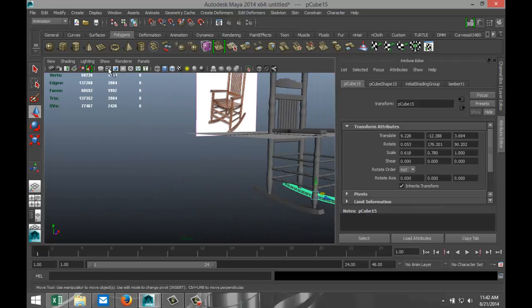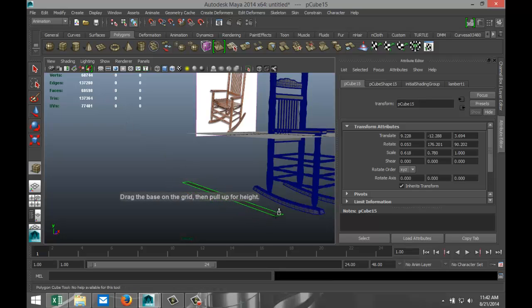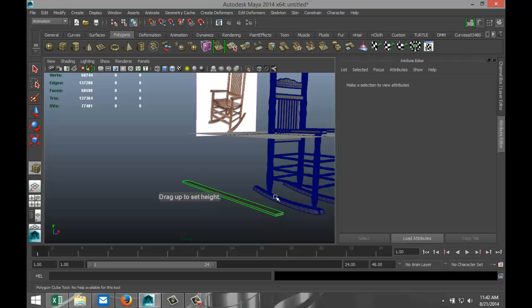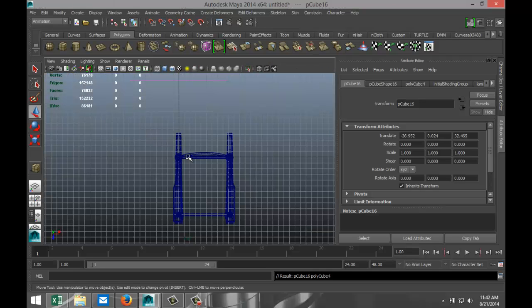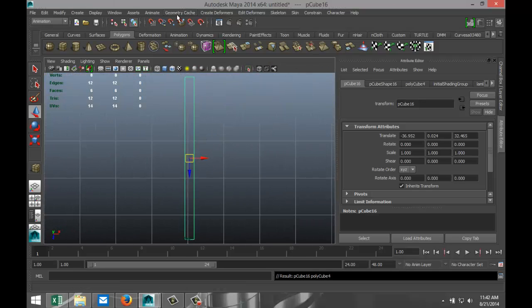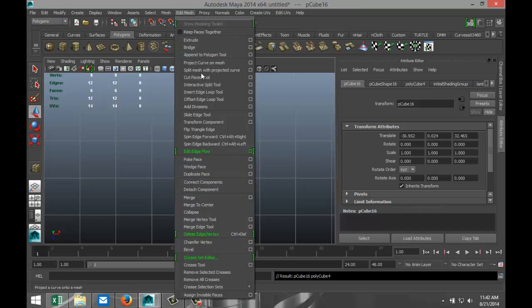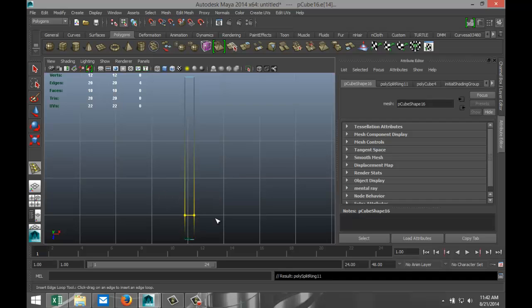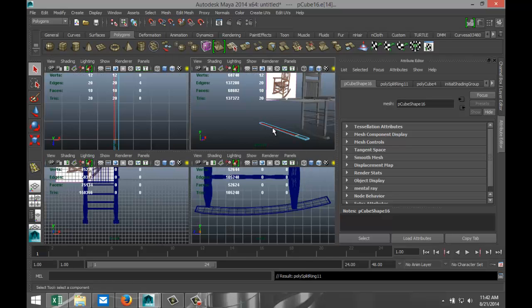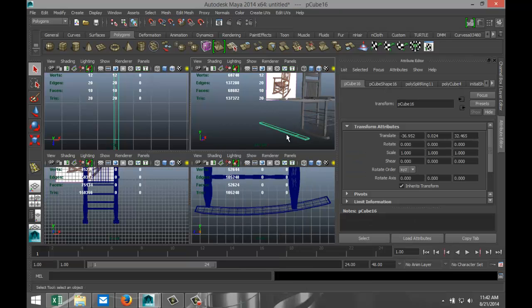So for that, we're going to create some cubes. Just pull that out, pull it up just a little bit like that. Okay, we're going to go to our top view, hit F to zoom in. We're going to go to, let me think, polygons, edit mesh, insert edge loop tool to about there. Still got my soft selection on. Okay. I'm going to hit Q, right click on my object, go to object mode, hit F to zoom in.